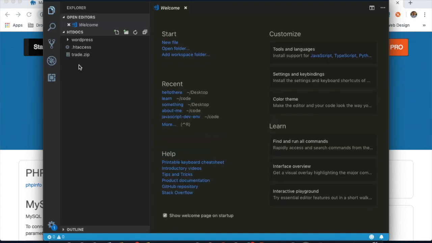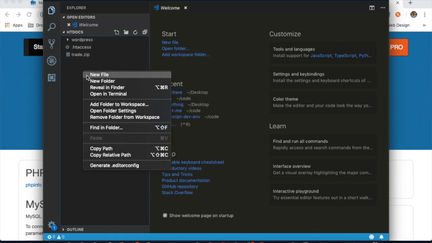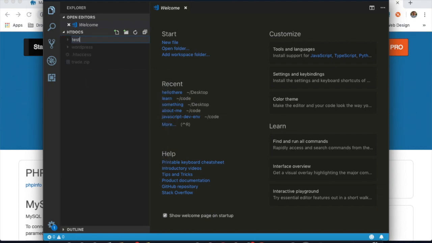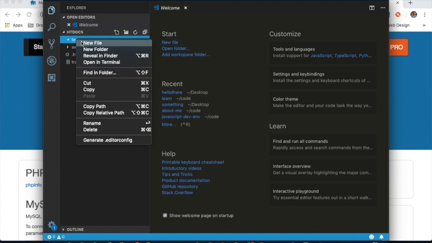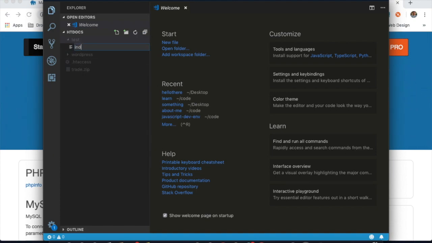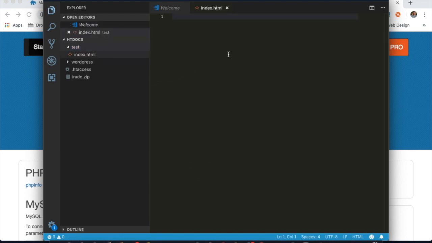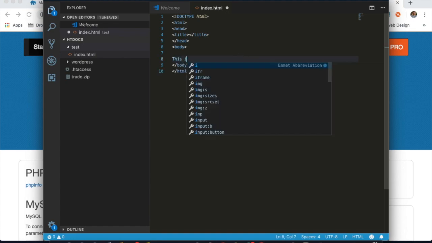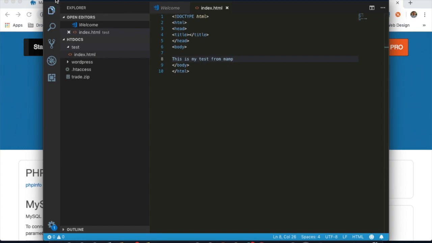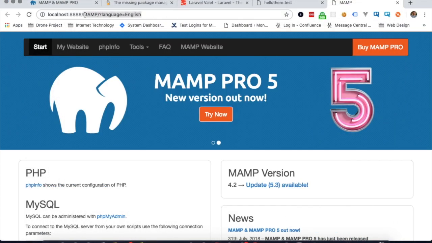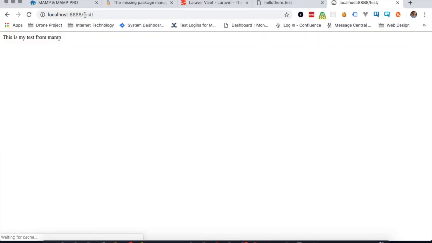Now if I say, all right, new file. Actually, you know what? Let's do a new folder. I'll say new folder, test, and then come in here and say new file, and type in index.html. You should have your HTML snippet from before. Go down, hit enter. This is my test from MAMP. Save. So now if I have MAMP running, I come in here and I say /test. This is my test from MAMP. Awesome. MAMP is set up. You're good to go. Don't worry about it.